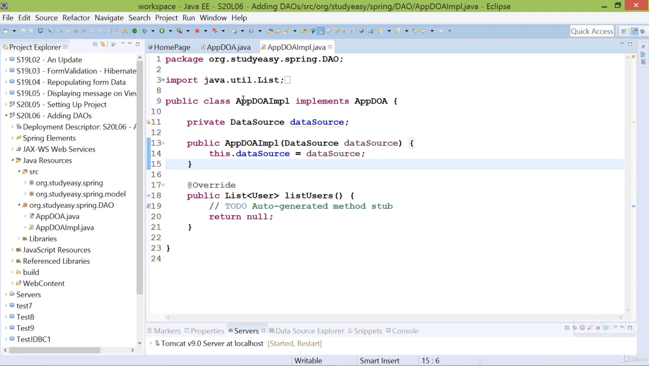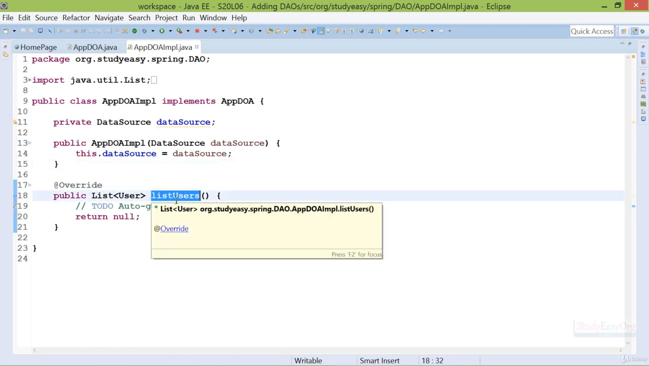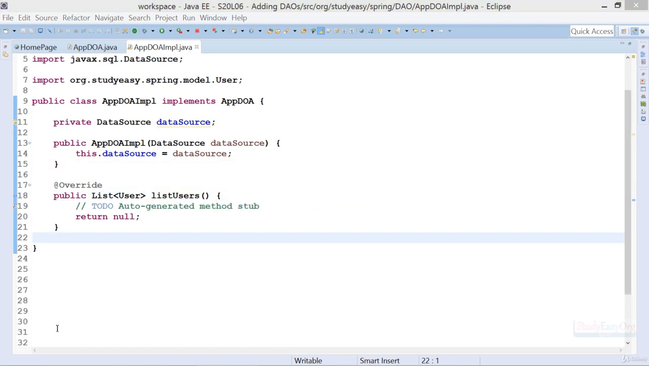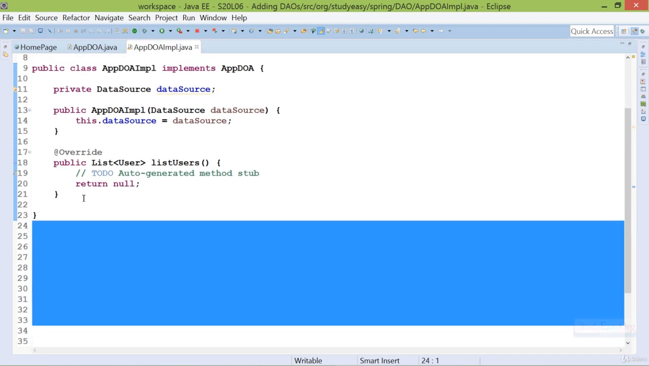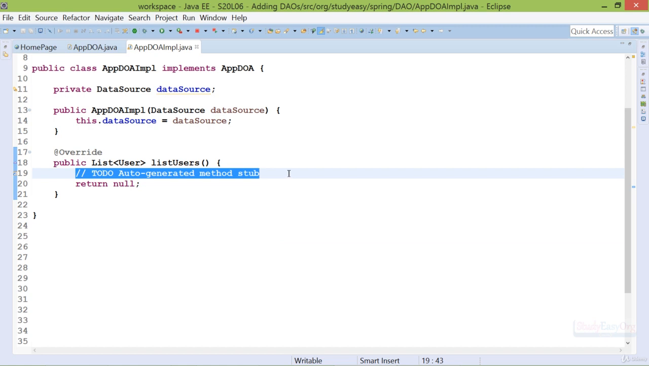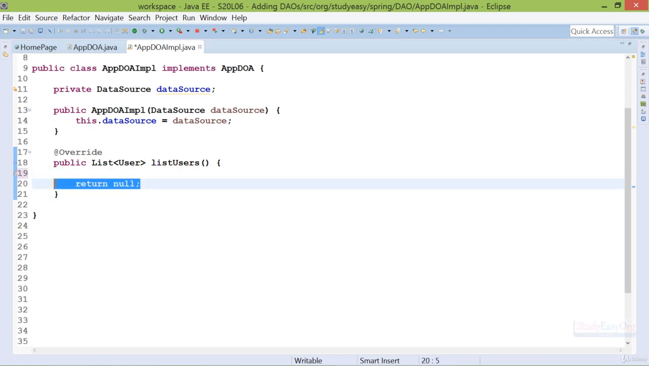So finally, now let us code this particular method, list users, the code which will fire the query and do all other stuff related to this particular method. Let's check how we can code this. Alright, so let us code this particular method. I have added a couple of white spaces in here to give you a better view. Let us firstly get rid of the auto generated stub.